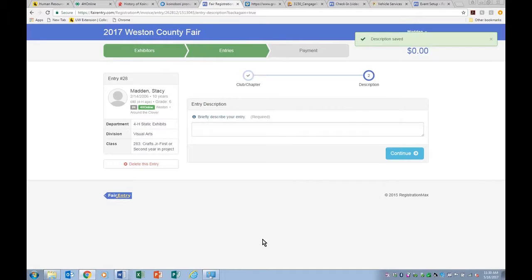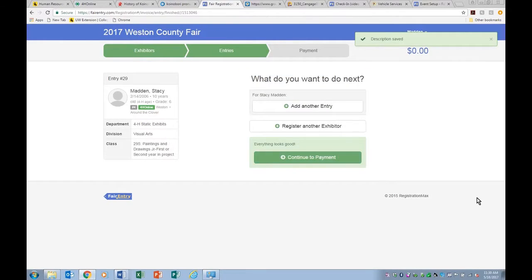You'll want to do that for all of your outstanding items. So once again, here's my next visual arts project. I need to put a description in for that. It is as simple as that, adding entries for static exhibits or any non-animal entry.